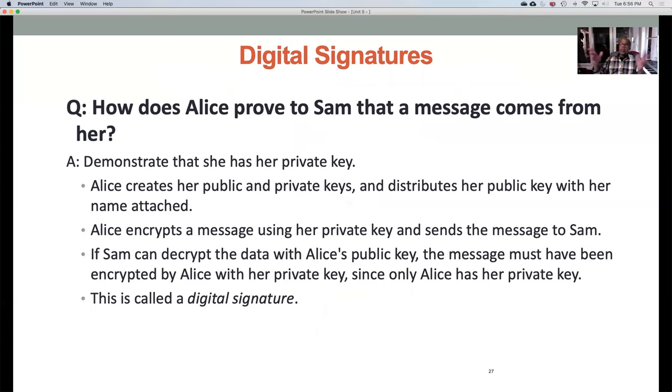How is Sam supposed to trust Alice when Alice is giving everybody her keys? How am I supposed to trust you, Alice? Oh, sorry. I got a little emotional there. All right, but here we go.